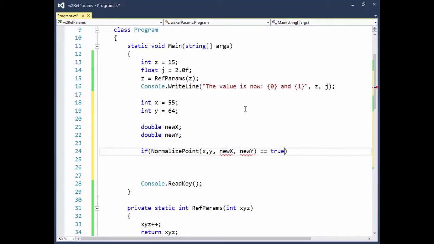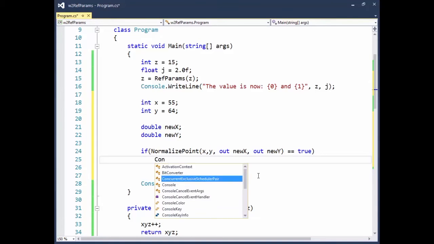We know that we don't have to put equals equals true because it's the same idea. But it's still complaining about new x and new y. That's because it still expects to see the word out here. We actually have to say out new x and out new y. And that will satisfy it. So we can't forget the word out. Then we can do a console.writeLine.